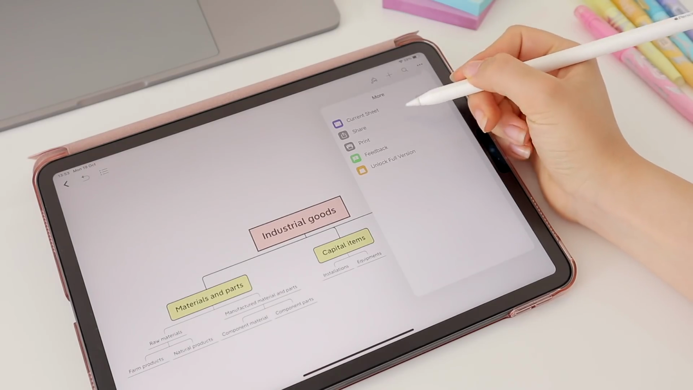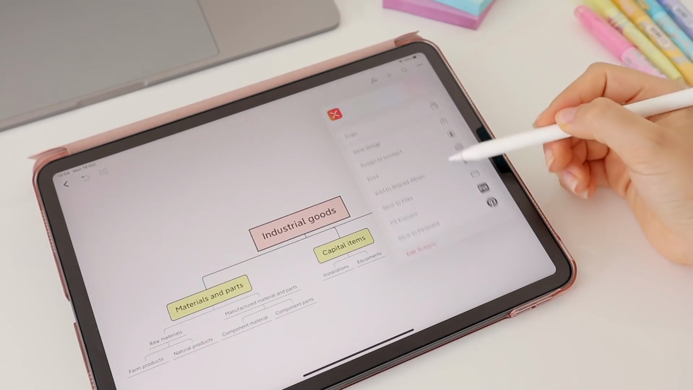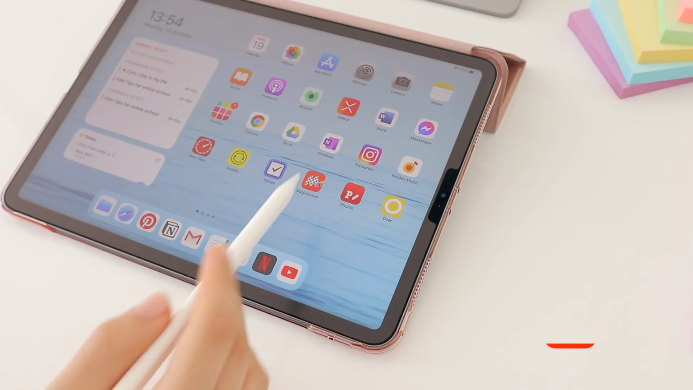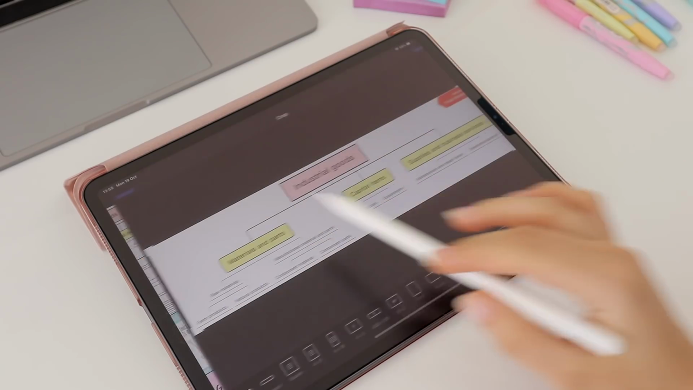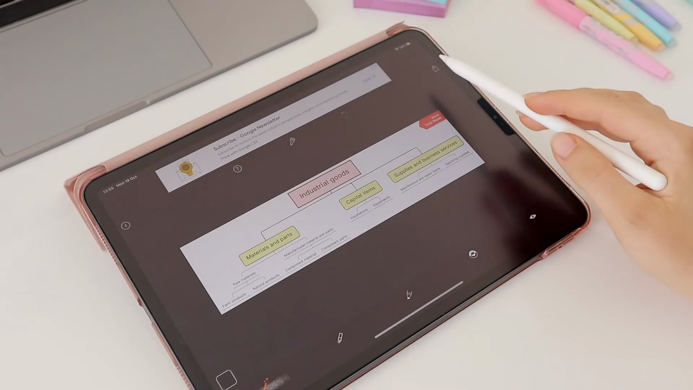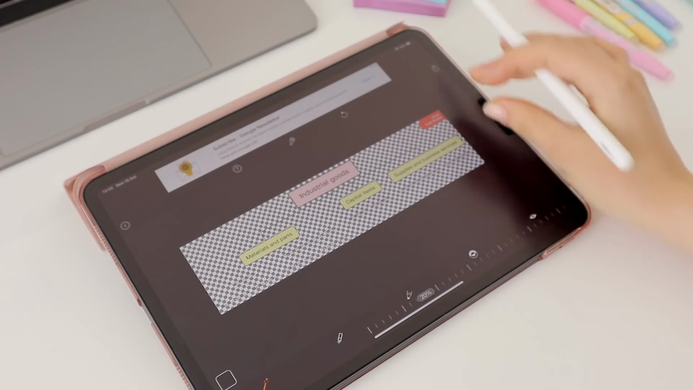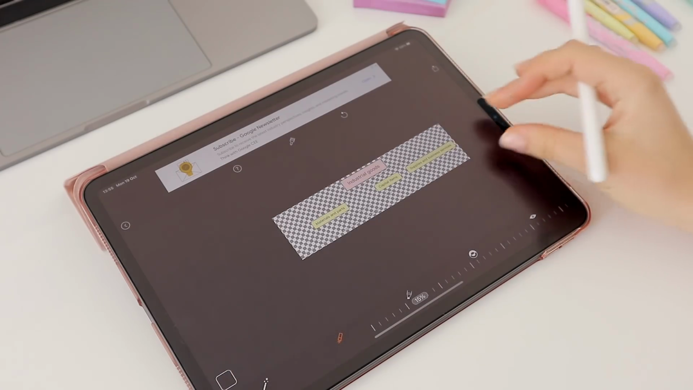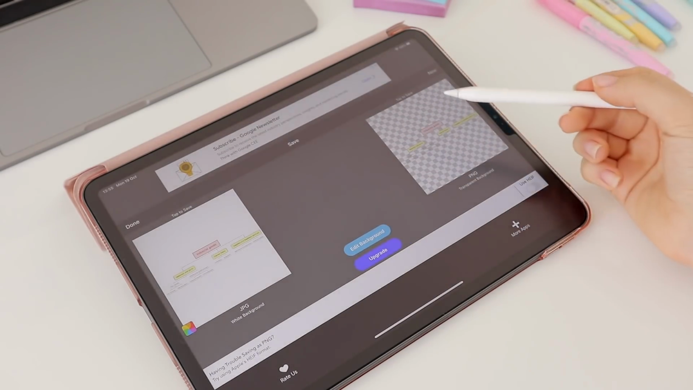Once you're done, you just want to share that as an image and then save it to your photos library, and you're pretty much done. But I like to go a step further and use an app called Magic Eraser to erase the background of any image or mind map that I upload to Goodnotes 5. So you just want to tap once to delete the background, and then I also use the manual eraser to get rid of the watermark, and then I just save it with a transparent background in high resolution, and then I can import that in Goodnotes 5.